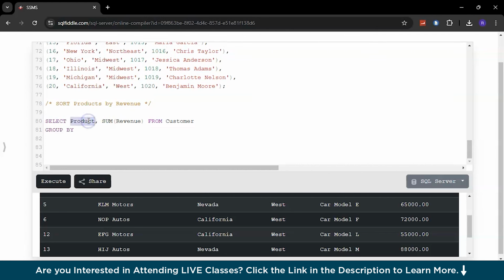Group by product, and it is not done so far. We want to order it, so we want to keep it in descending order so that the highest grossing product is on the top and the lowest grossing product is on the bottom, right? So that we can also make sure that our inventory is filled with those products which are giving us high revenue. So we will be using order by total revenue, right?